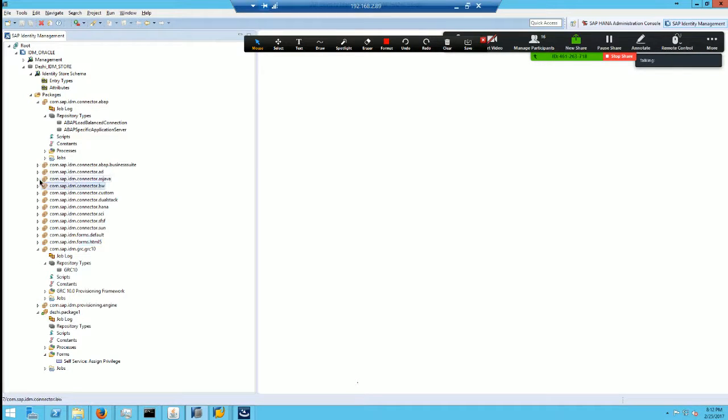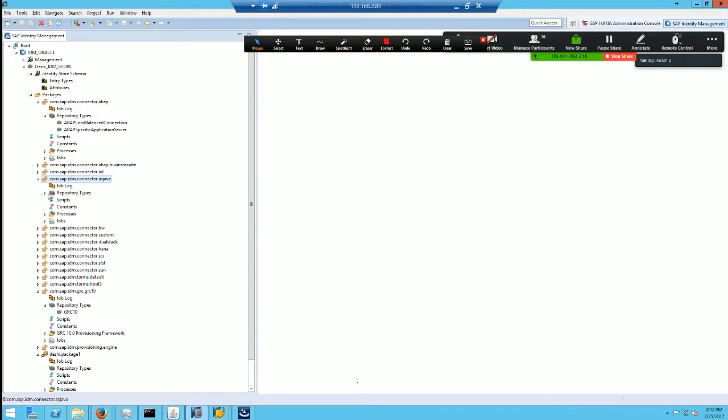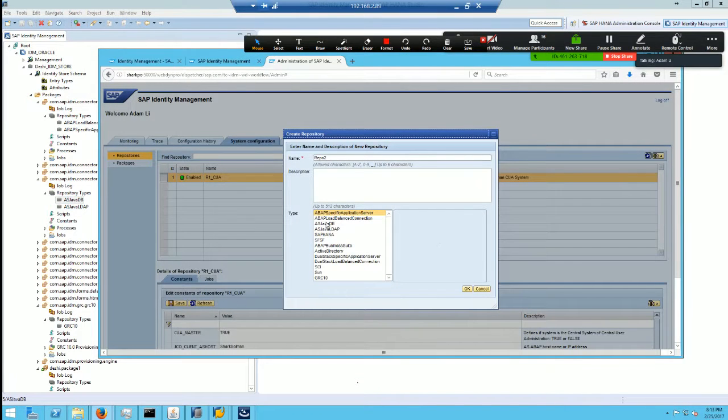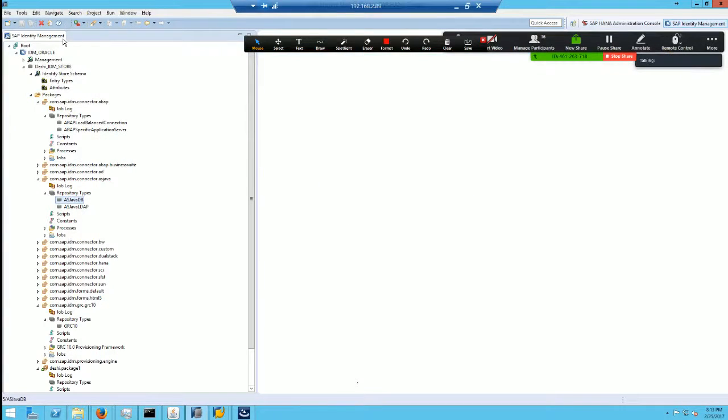And then AS Java, you can see in here what kind of repository type it has. It has AS Java DB and AS Java LDAP, right? As you can see here, the supported type is defined in your Eclipse or HANA Studio. Which means this application is highly customized and can be developed by developers or administrators. In this case, I would say this is more of a task for developers to create these kinds of repository types.